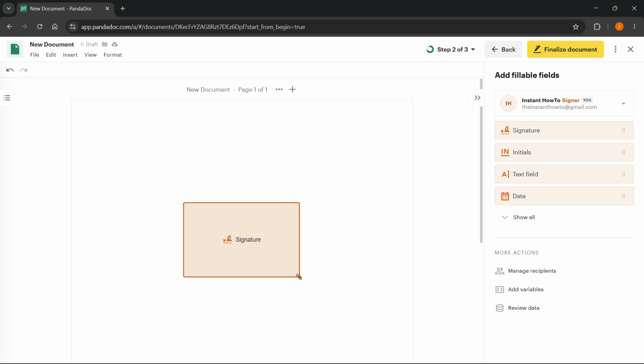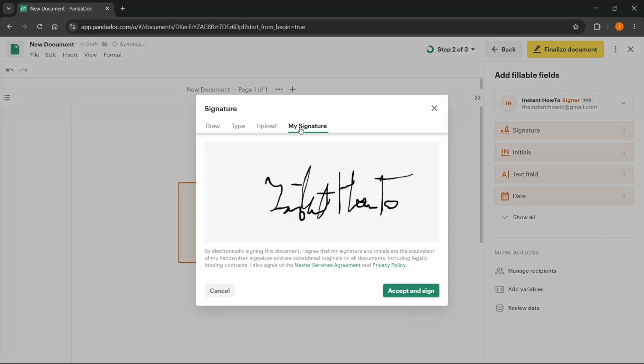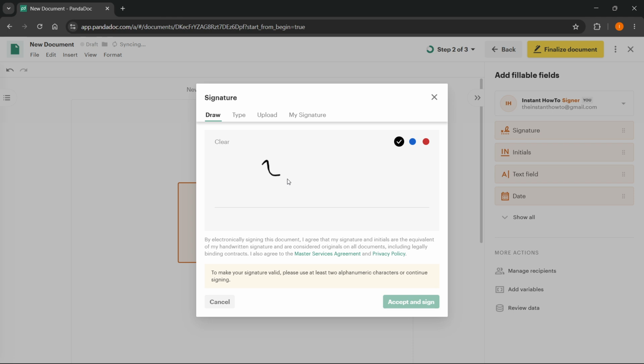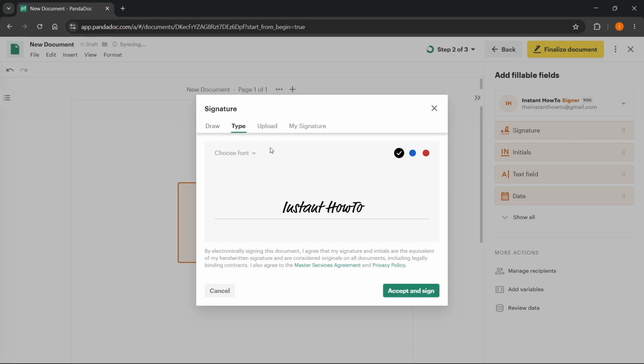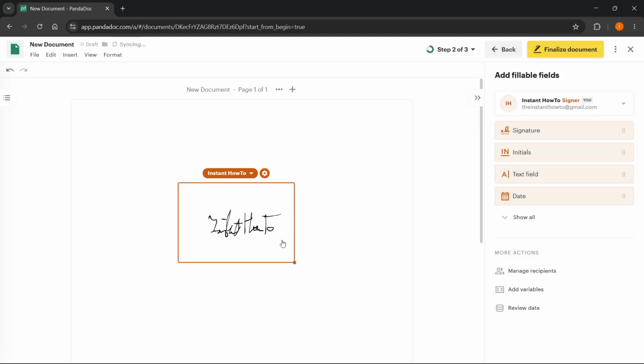Of course, you can resize it as well if you want to, and then you can simply click on it. And if you have created your signature earlier, it's going to be in here, or you could go ahead and just draw it in here with your mouse. You could go and type it if you want to, or upload a picture of your signature in here as well, okay? Now, whenever you do this, click on Accept and Sign, and there we go.